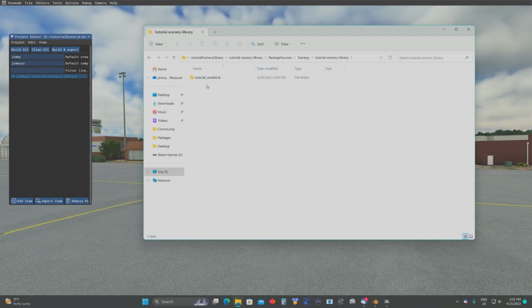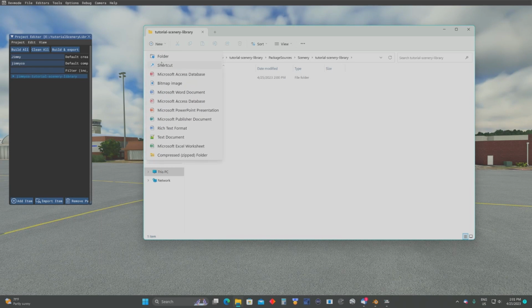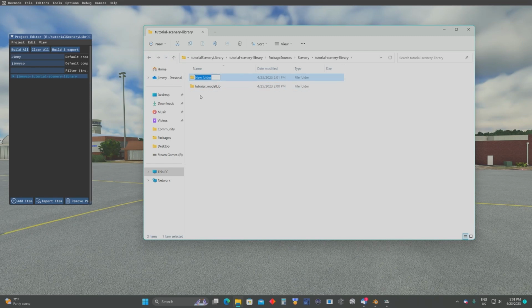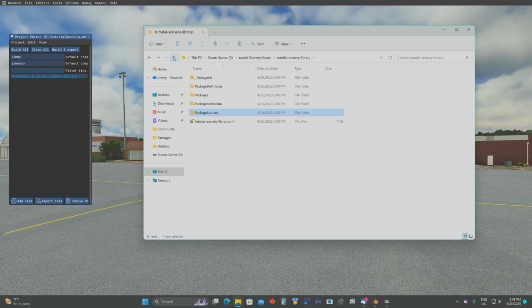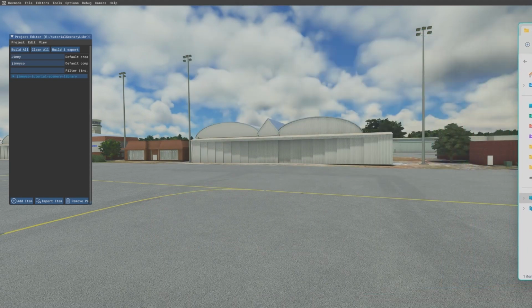Also, if you're eventually going to make other objects like buildings and so forth, where you're going to use textures, you're going to have to make another folder here for your textures to reside in. So click on new folder, click textures. Okay, so now I'm going to back up. And I'm going to leave it right there. Move that out of the way.